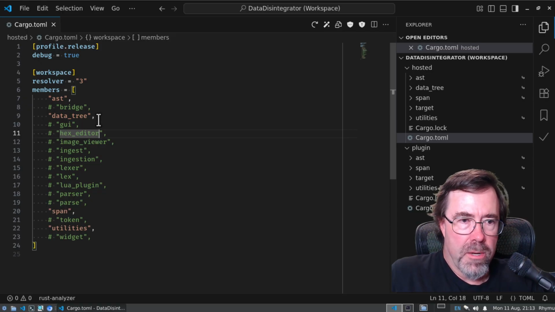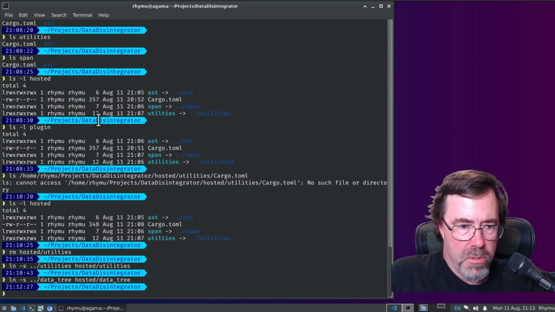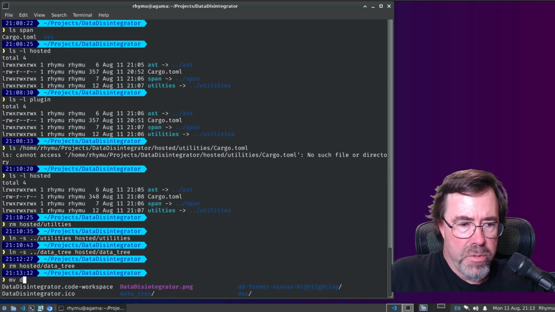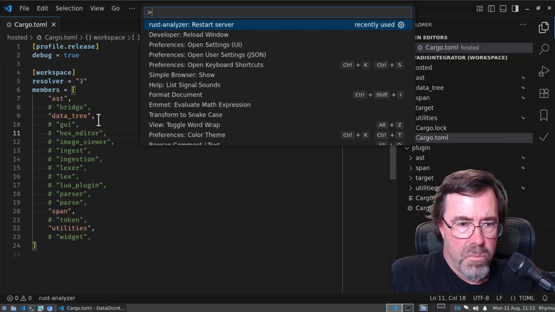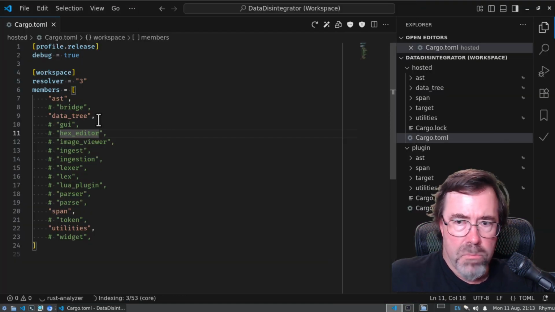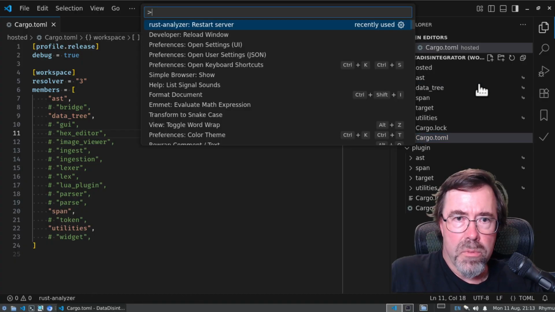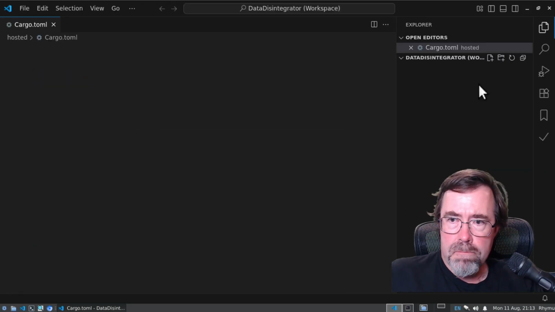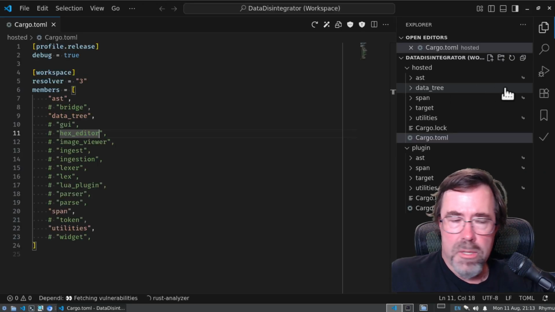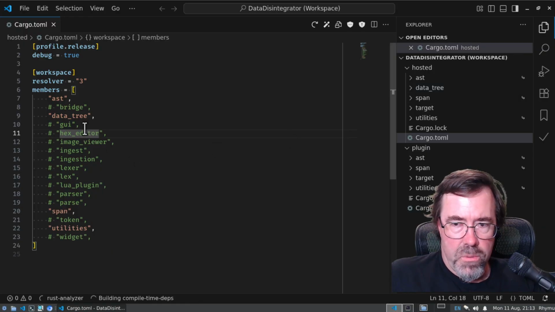Right, so then I'm going to remove the link. And I'm just going to move data tree to hosted. So here it is, directly there. Should not be symlinked, so reload. Right, it's not symlinked anymore. Okay. So this is working so far.